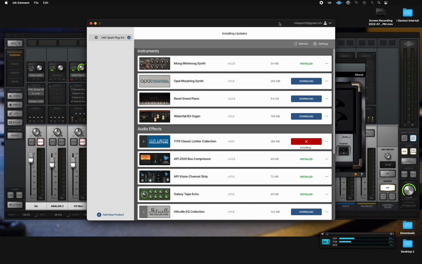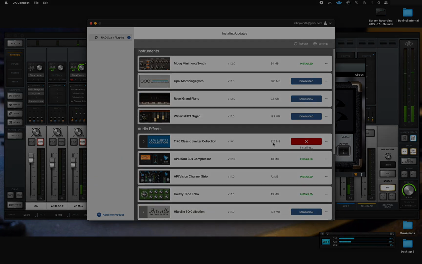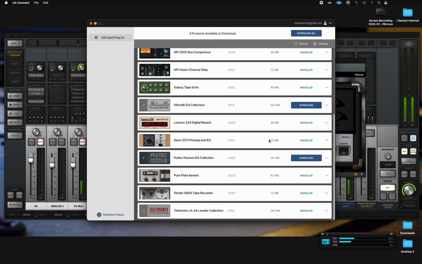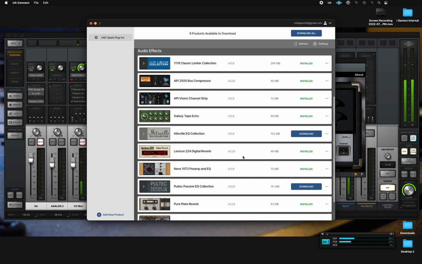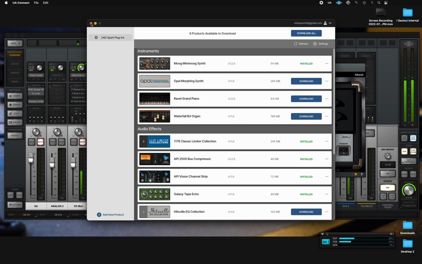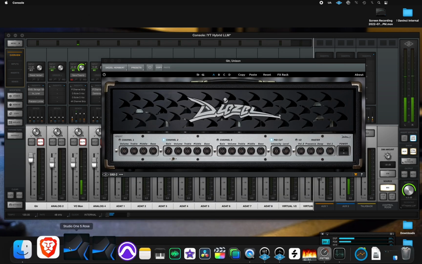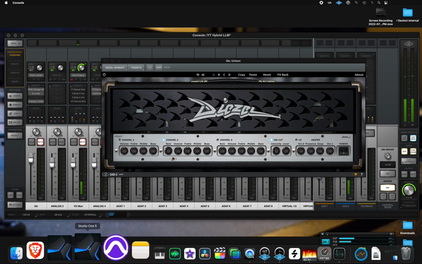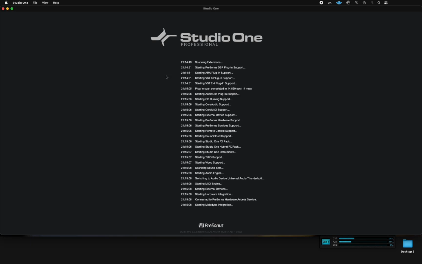And let's update UA. Gonna go ahead and update all. And I'll speed ahead in this because I'm sure this is super boring. Okay. There we go. And obviously that passive EQ collection, super nice addition. All right, minimize that guy. And now let's launch the non-Rosetta, so the regular Studio One 5. Let it scan the new plugins. Okay.